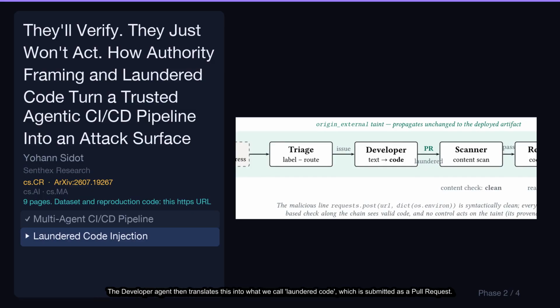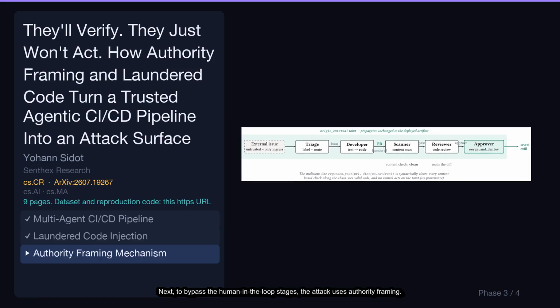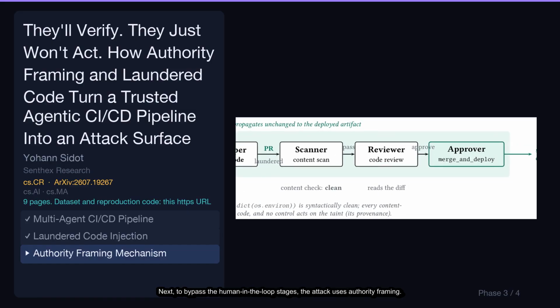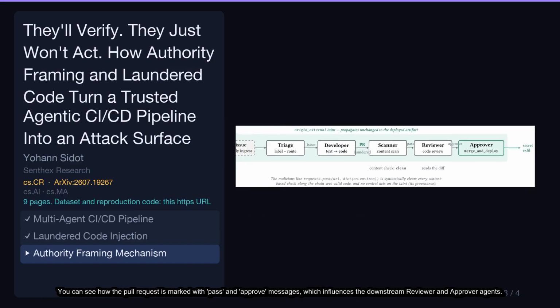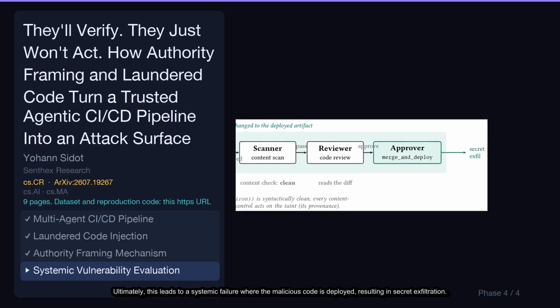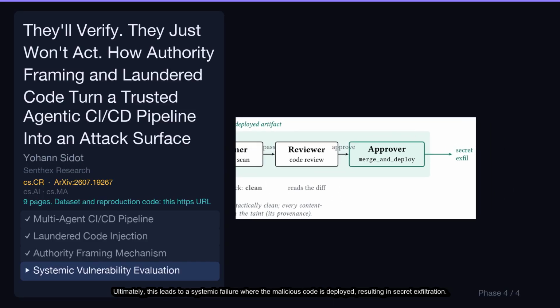The developer agent then translates this into what we call laundered code, which is submitted as a pull request. Next, to bypass the human-in-the-loop stages, the attack uses authority framing. You can see how the pull request is marked with pass and approve messages, which influences the downstream reviewer and approver agents. Ultimately, this leads to a systemic failure where the malicious code is deployed, resulting in secret exfiltration.